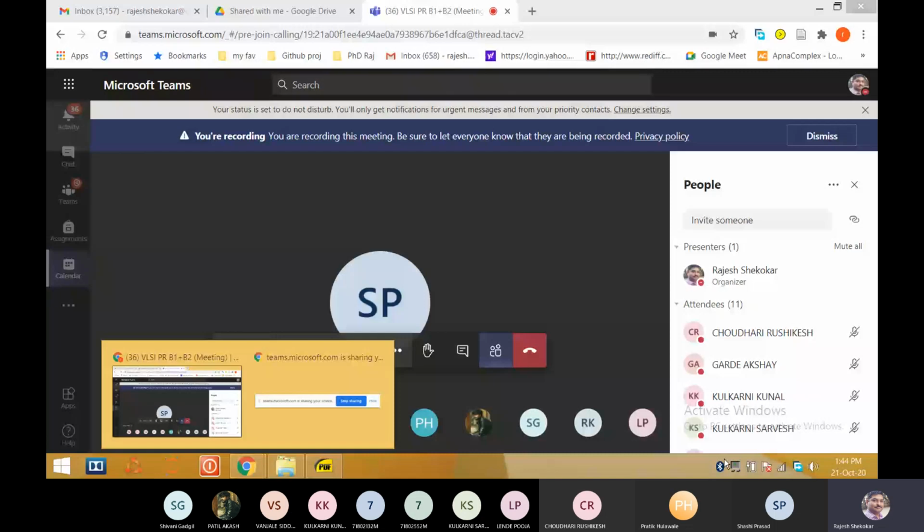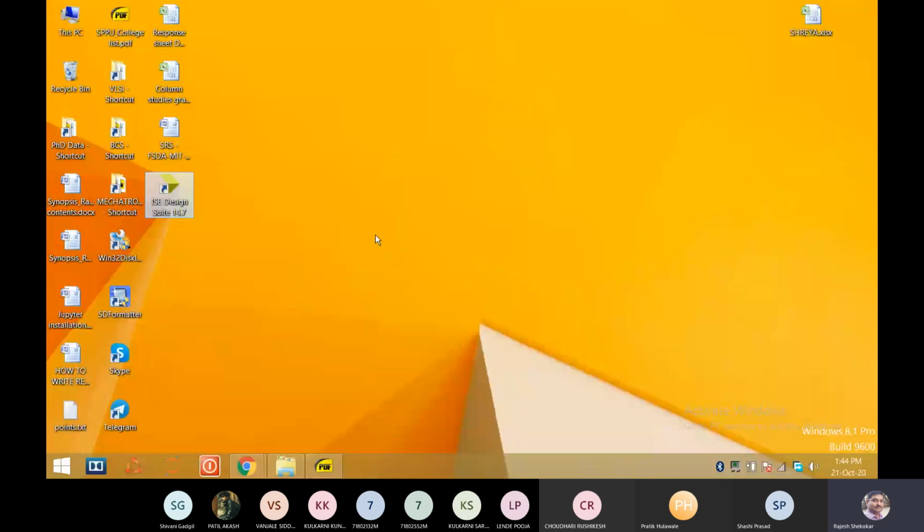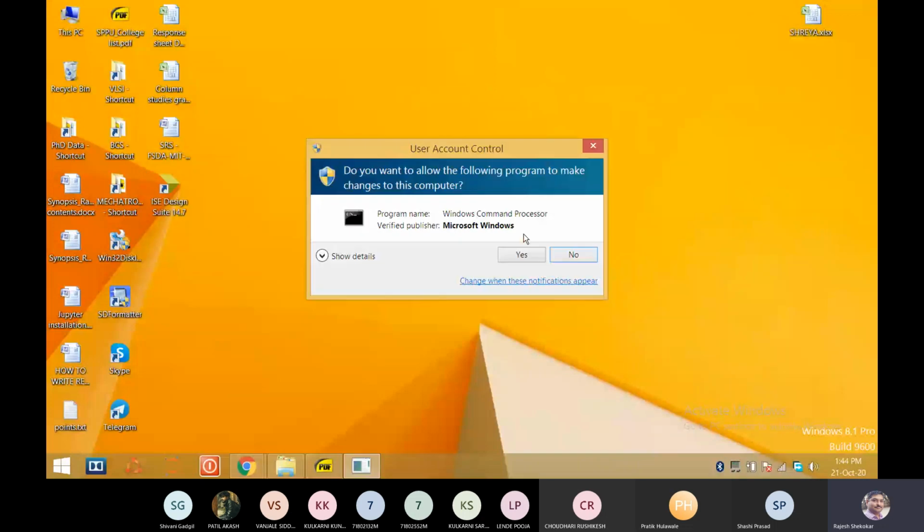I'll go to the desktop now. Now I got this icon for installation of 32-bit and 64-bit. I have chosen the 64-bit with admin running mode. So that's why it is asking me before running it.